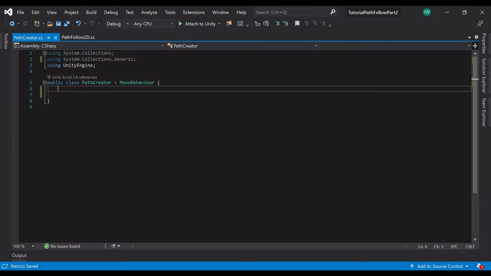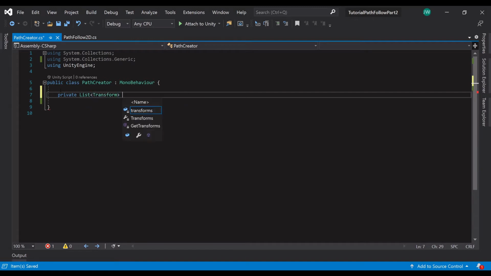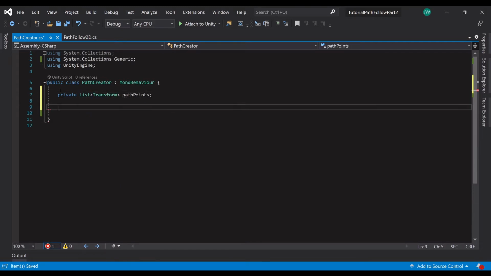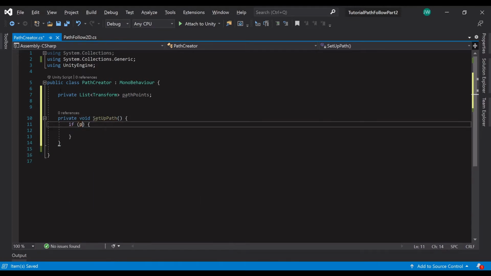Now inside our script, we first need a way to reference our transforms. So let's create a list for that because we don't know how many we will actually need. Then let's also create a method to set everything up. This is a first draft, we will extend it later.